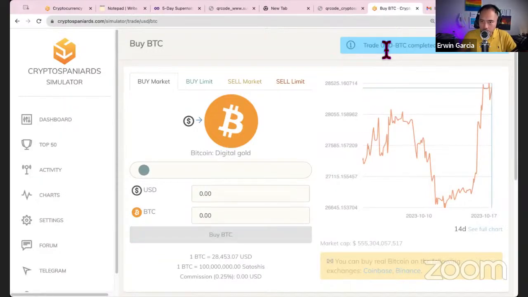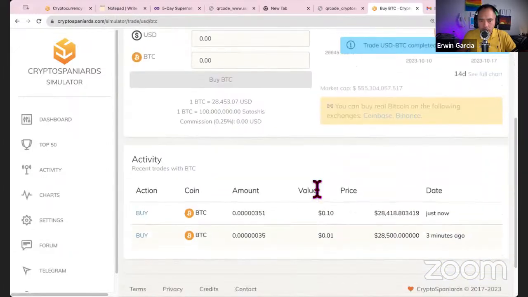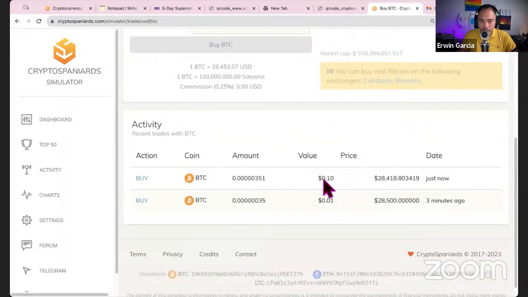Then on the top right, you can see a notification, traded US dollars for Bitcoin completed successfully. And then you can scroll down, and now you can see not only did you buy 1 cent worth 3 minutes ago, now you bought 10 cents worth of Bitcoin. And you notice how Bitcoin just changed in price. It was $28,500 3 minutes ago. Now it's at $28,418. Because you'll realize that Bitcoin and cryptocurrencies are very, very volatile. The price changes really, really rapidly.